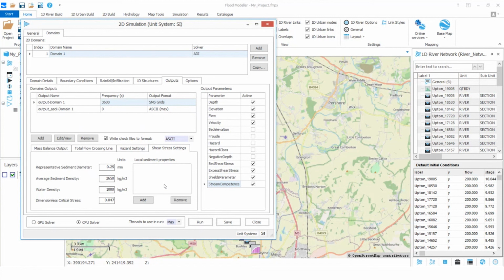All of these details are provided in the technical reference section of the user manual, so please refer to this for further details.